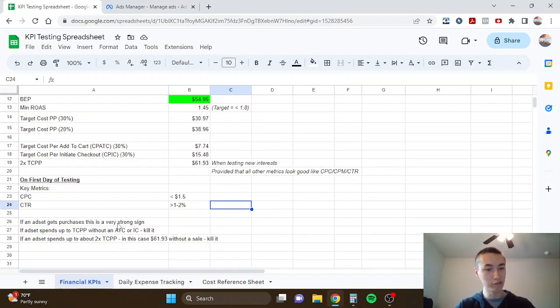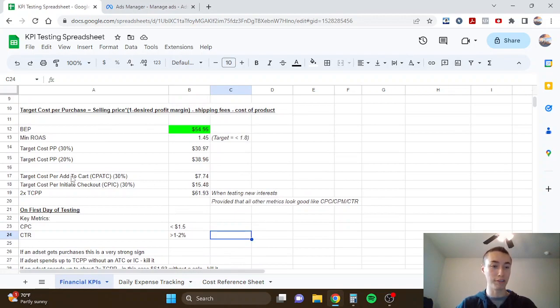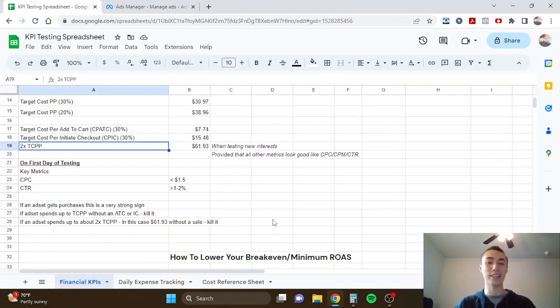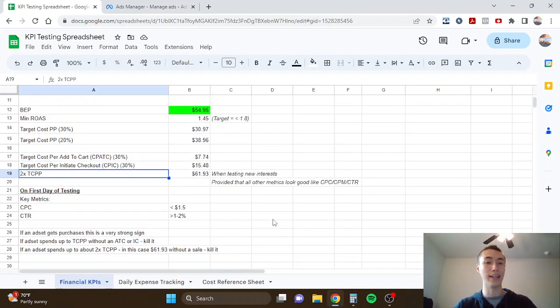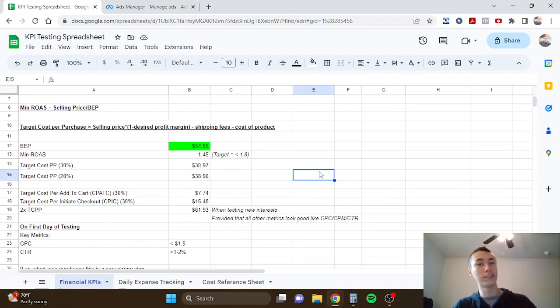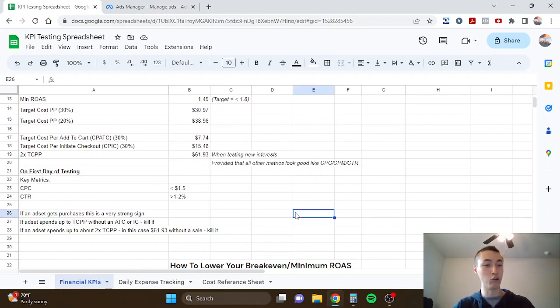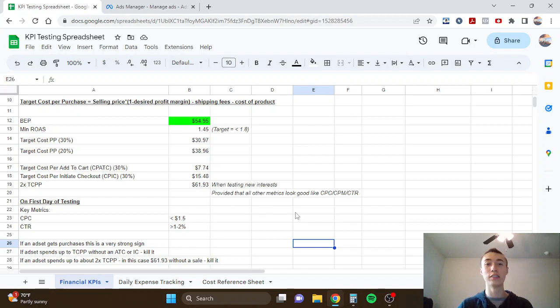And just some few reminders down here as well. If an ad set gets purchases, while you're spending up to your 2 times target cost per purchase, that's a very strong sign. That's very, very good. Things are good. If an ad set spends up to your target cost per purchase without add to cart or initiate checkout, then turn it off. And again, you can use your own discretion as you go along, but these are just good reminders.